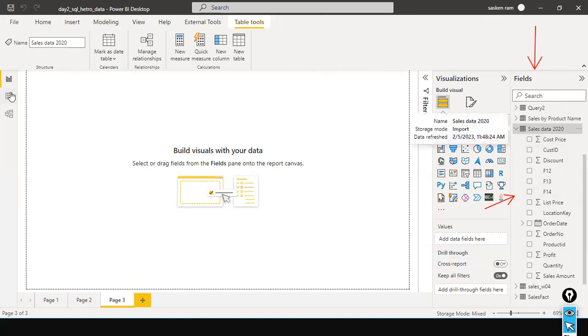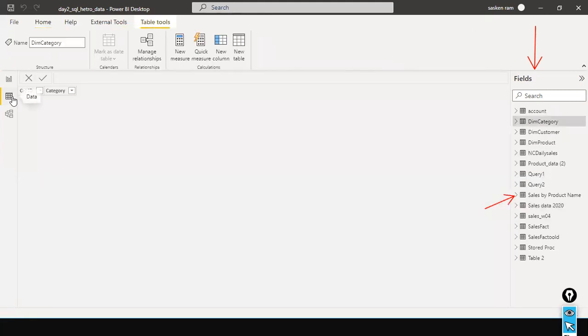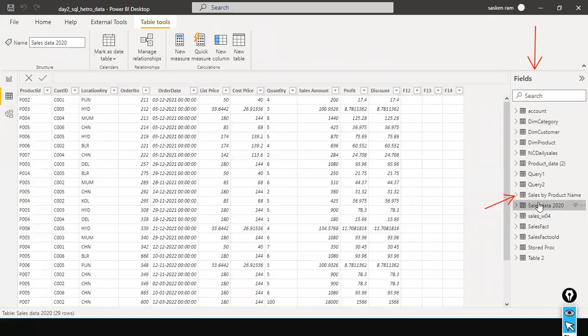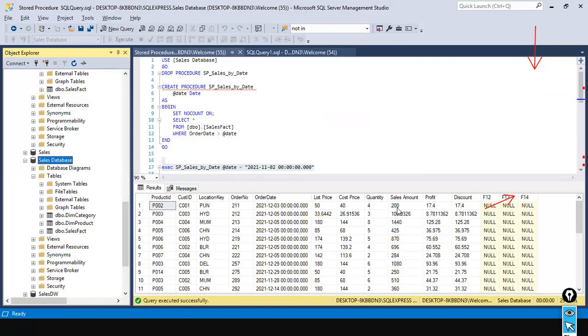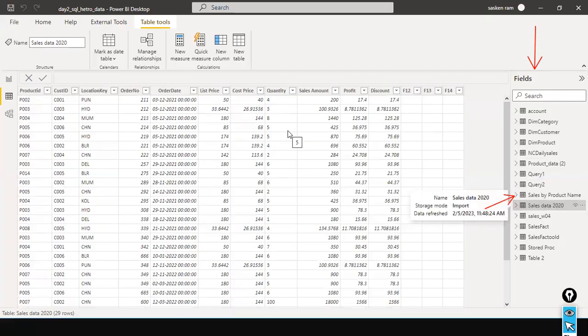And if I want to see the data, on the left side you need to click on the Data view. This is where you can see the data, but here it shows other tables, and I don't want to see that. I want to see the Sales Data 2020 table's data. So you need to make sure that you are selecting the correct table here. Look here, it shows the correct data. Whatever you are seeing in the preview, the same thing you can see here.